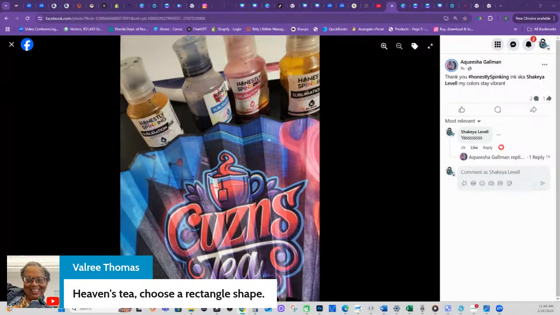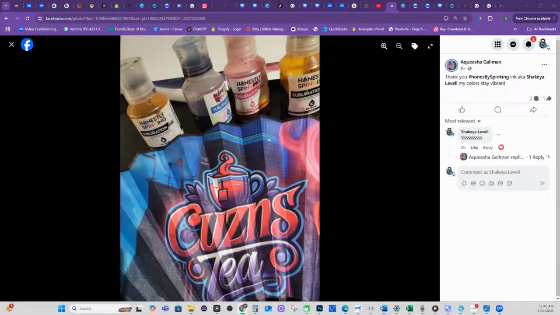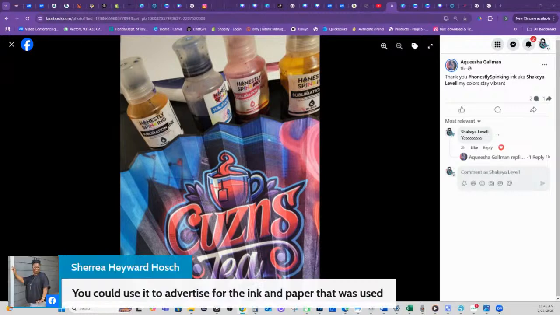Heaven's T, choose a rectangular shape. So what are we putting Heaven's T on here for? I'm not understanding. You could use it to advertise for the ink and paper. I don't want to use it for the ink and paper.